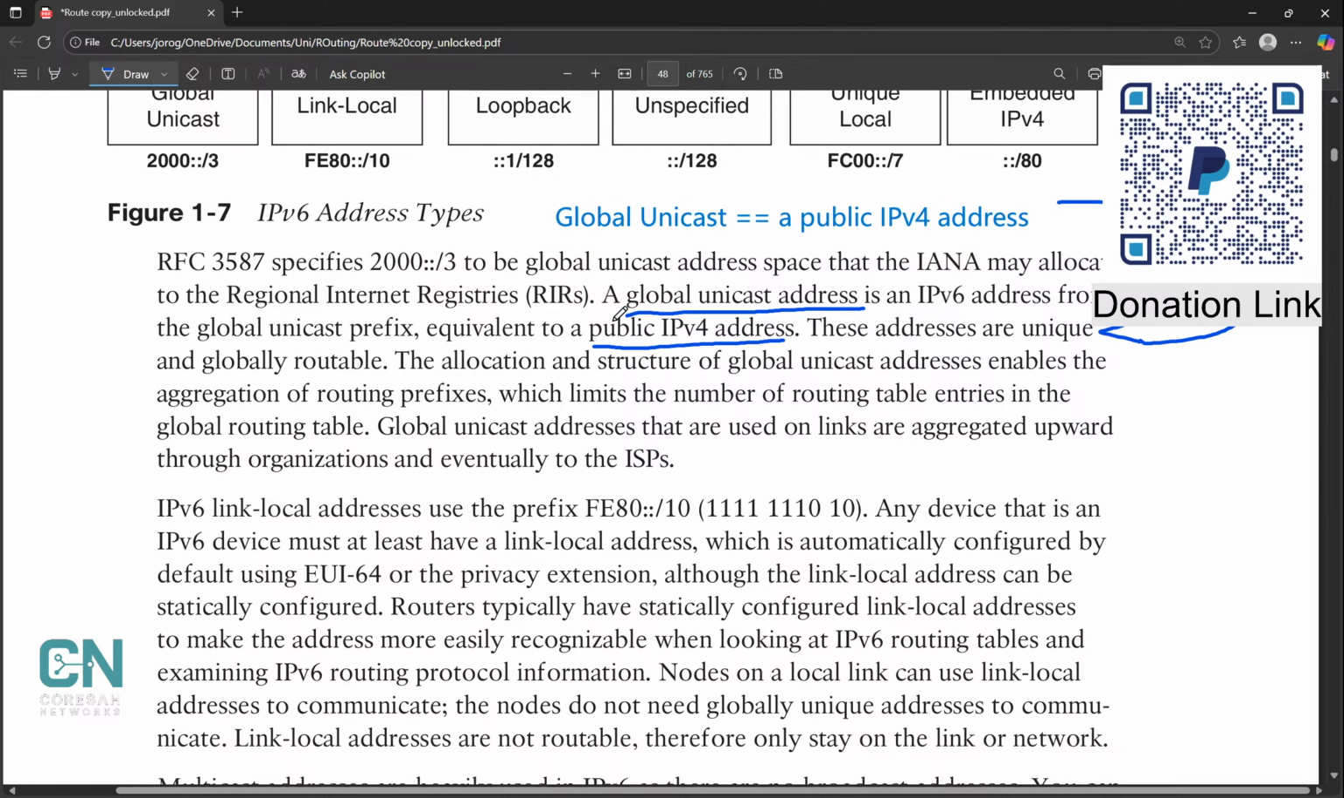These addresses are unique and globally routable. The allocation and structure of global unicast addresses enables the aggregation of routing prefixes, which limits the number of routing table entries in the global routing table. Global unicast addresses that are used on links aggregate upward through organizations and eventually to the ISPs.